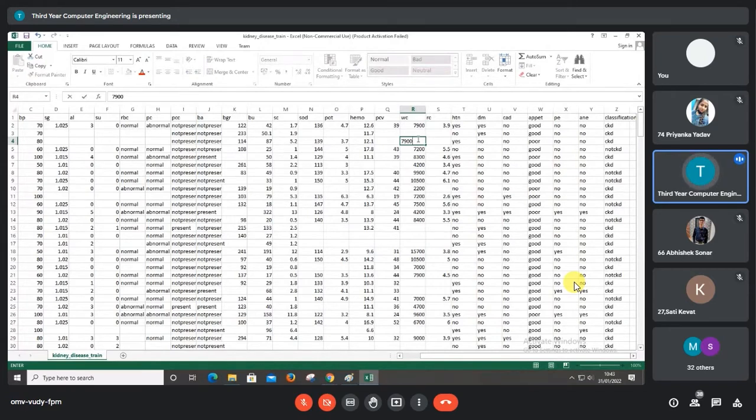So I will replace the value with 7900 here. So at every point, 7900 will be there, which is an incorrect value. There is no value at that point, but I'll replace it with 7900, which is an inappropriate method to replace the value.